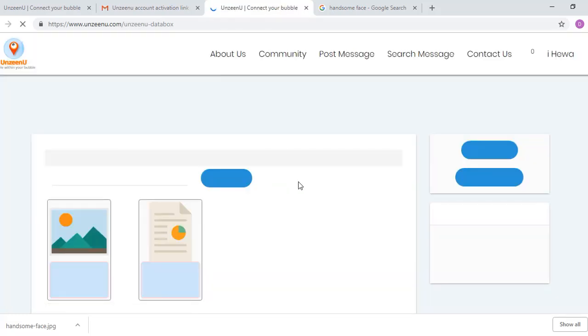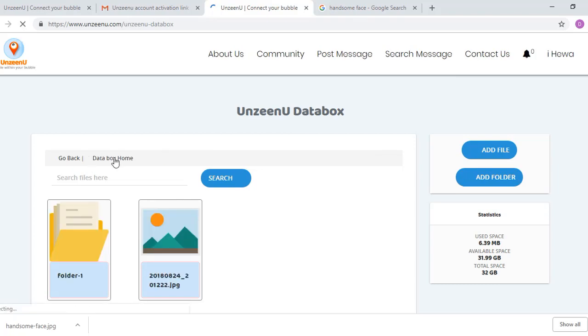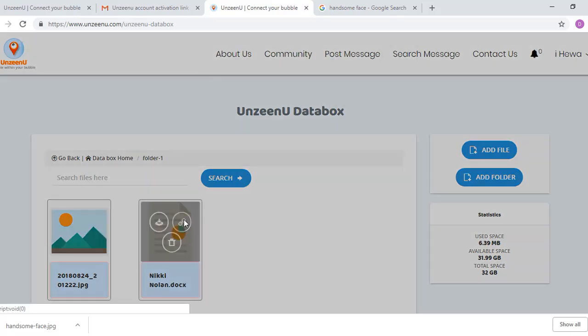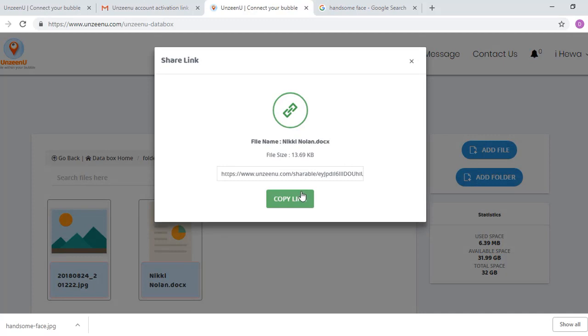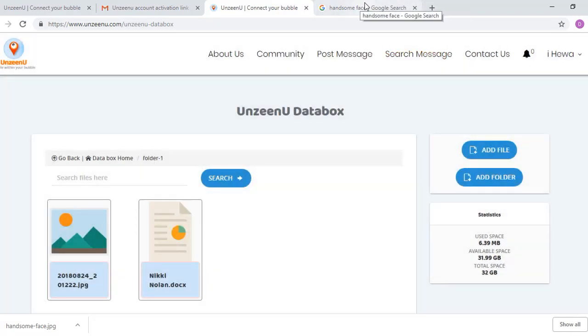Okay, so we added 2 files inside that folder. And if I go back, see that folder. And if I go inside, I can see the documents I have right there. So, if I want to share a document with someone, I can give that link to the person. If I click here, it will show you the link. And I can copy the link and give it to anyone so that they can directly access that file and download it.